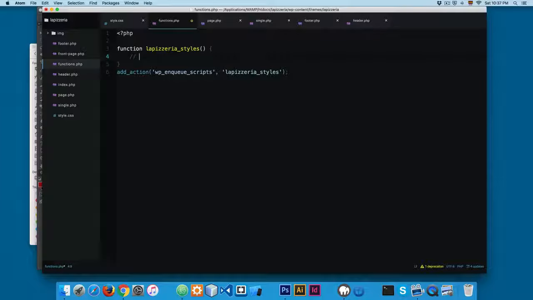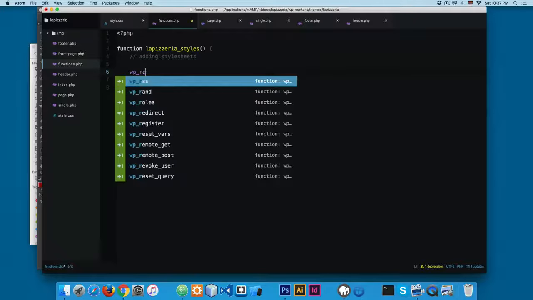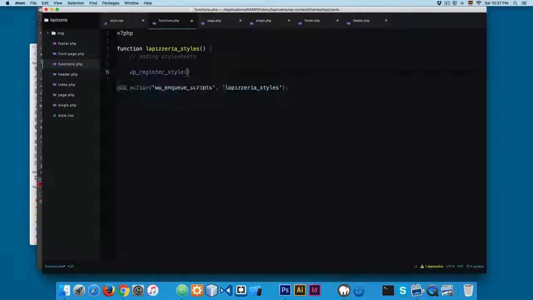So we're going to create a small example. I'm going to add a comment, adding style sheets. And we're going to add a function called wp_register_style. And we're going to register the style for this project. Next, I'm going to add style. The first parameter is the name for this style sheet. The second one is the path for this style sheet. You can see that we have style.css right here.